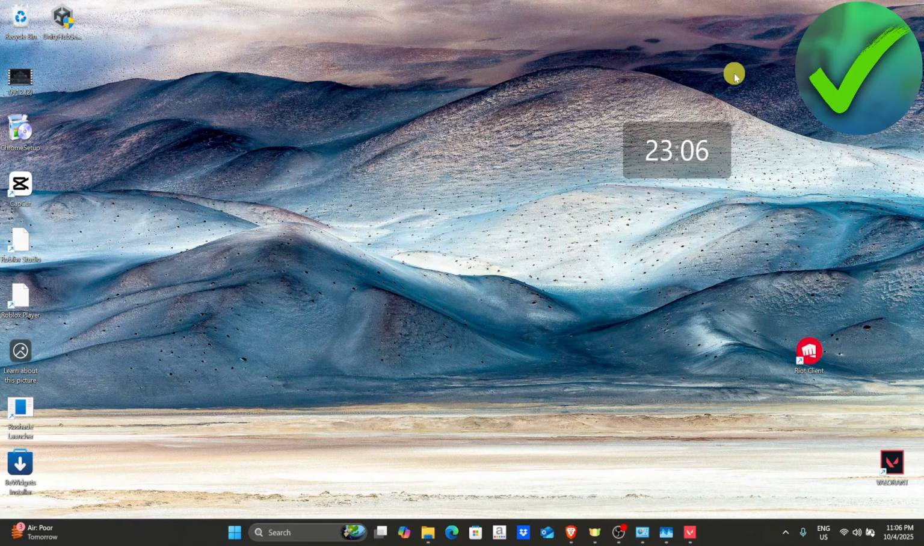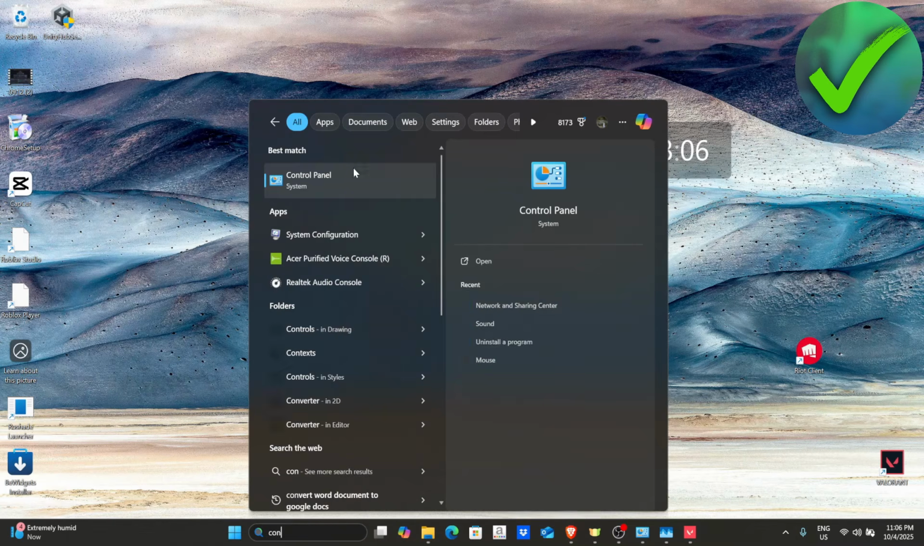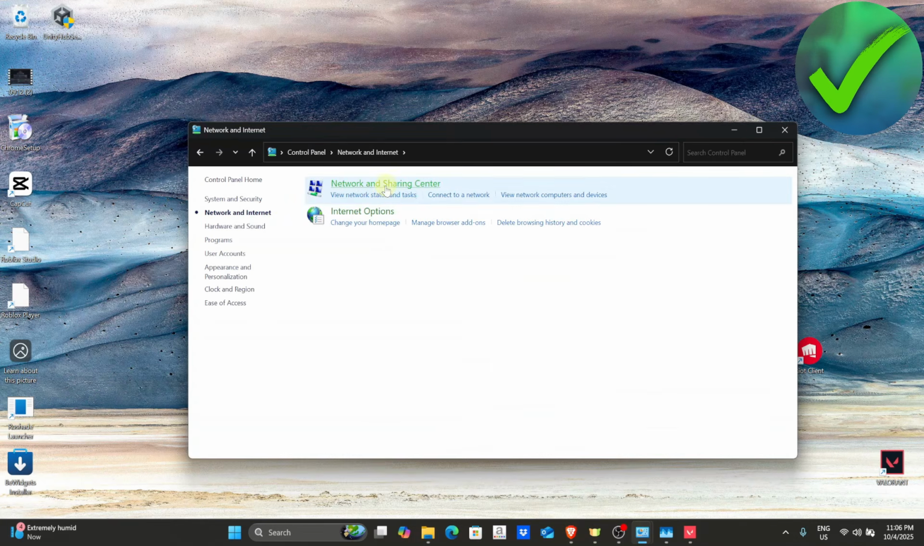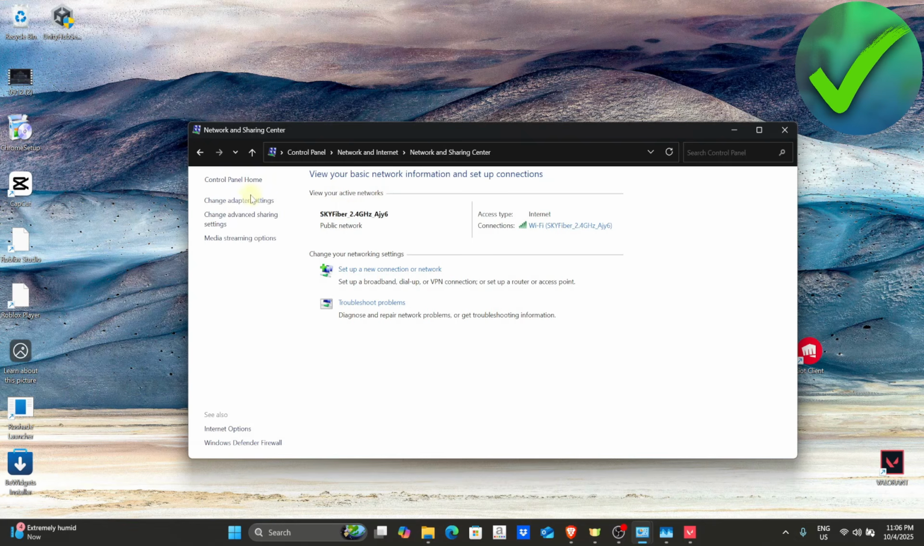So the first thing that we need to do right here is to go into our control panel. So just go here on the search bar and then search for control panel. After that, just open this. And then in this part, just click network and internet. And then click network and sharing center. After that, once you're here, all you have to do is to click change adapter settings.